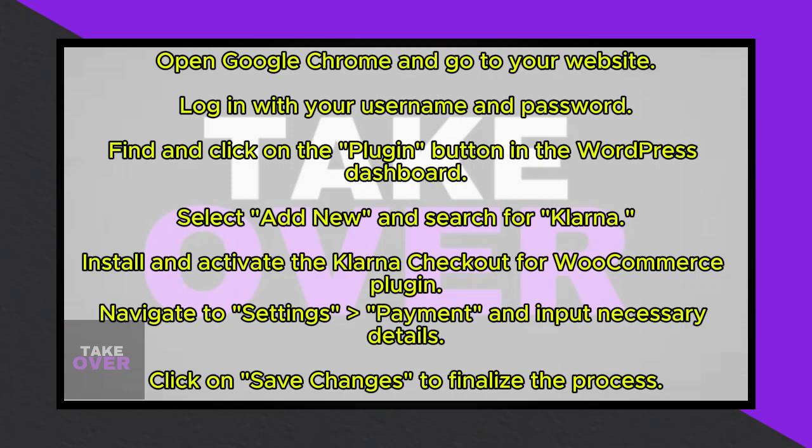Klarna is now successfully added to WooCommerce. That's all there is to it. This is the simple process to integrate Klarna into your WooCommerce platform.